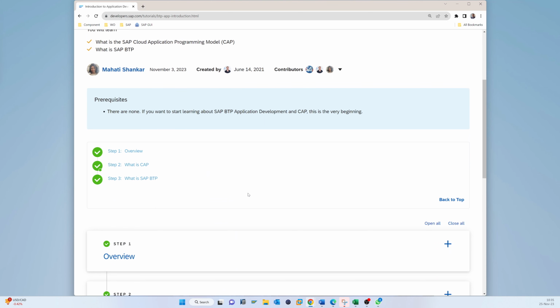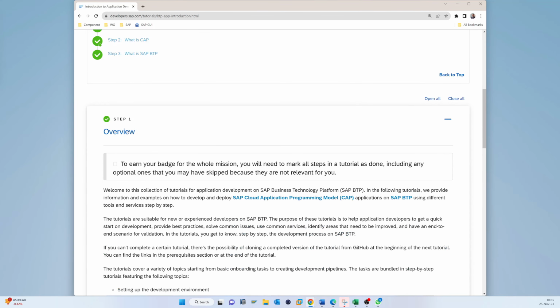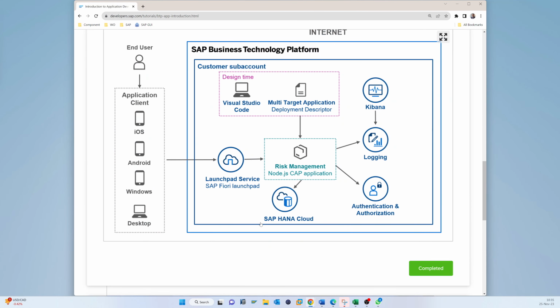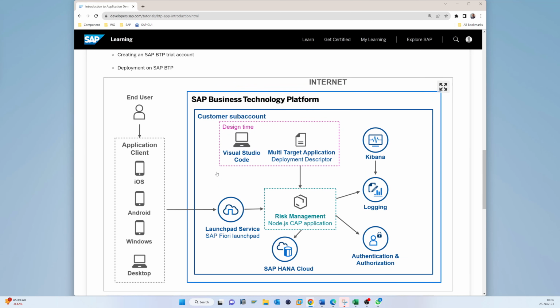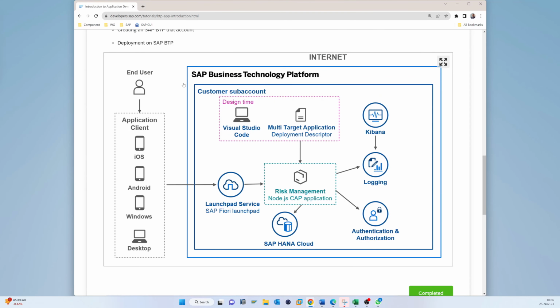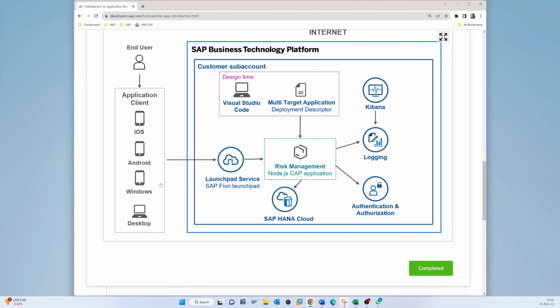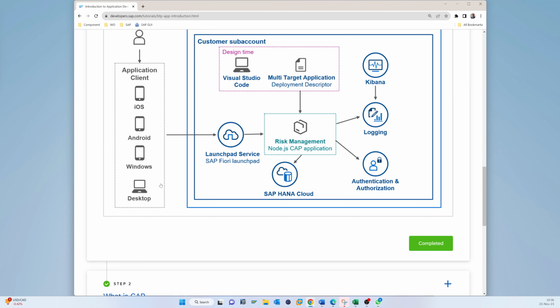Okay, so first of all, an overview: what is CAP and what is BTP. If we check the overview, it is basically the total diagram of the project. Here is the end user and the internal solutions. The end user can browse any type of application. It doesn't matter whether it is desktop or mobile, and he can use any type of mobile device. It could be iOS, Android, or Windows, and he can also browse from his laptop.